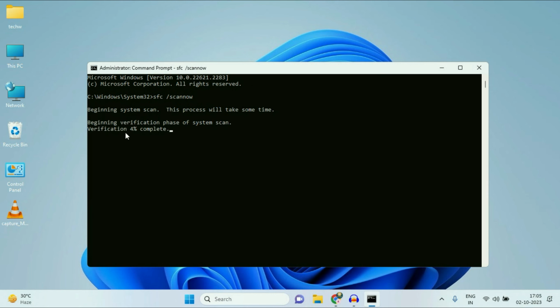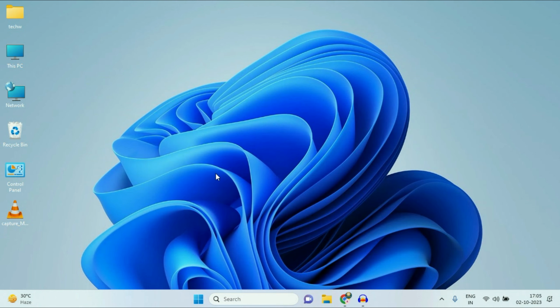So the verification process has started, and after the verification process completes, simply cut this window and restart your system. This will fix your issue as well. So these are some troubleshooting steps you can apply.